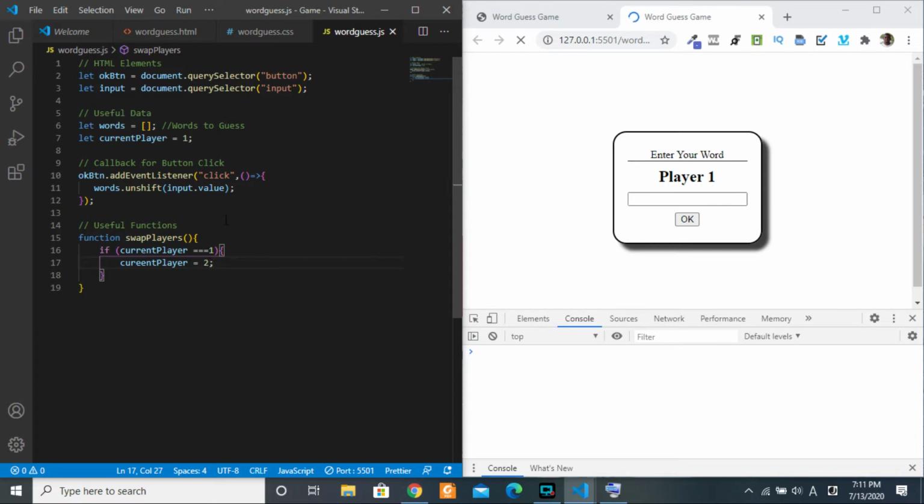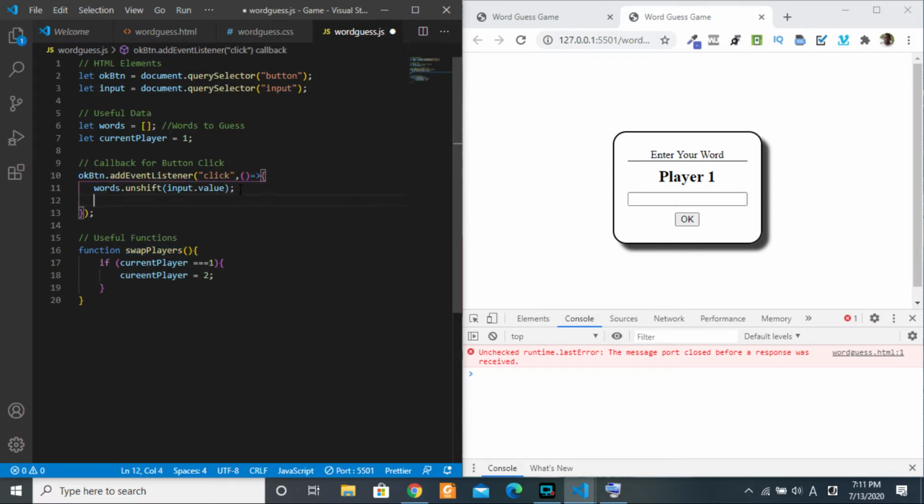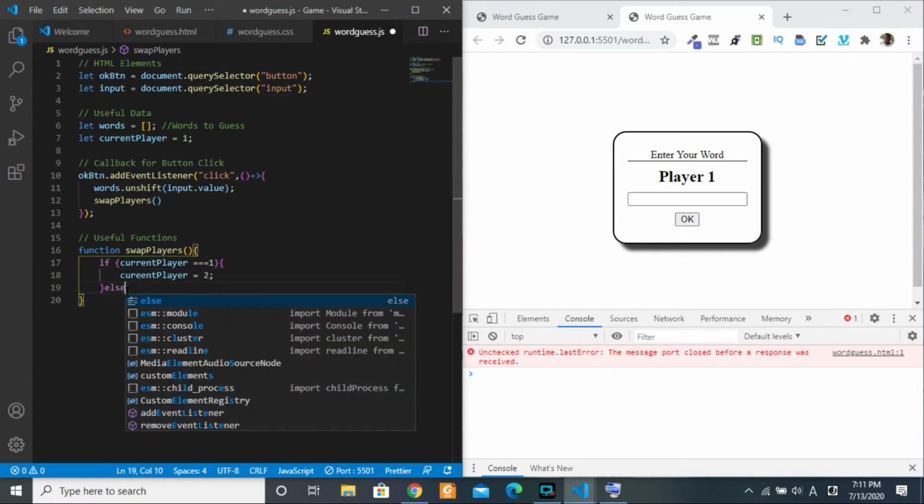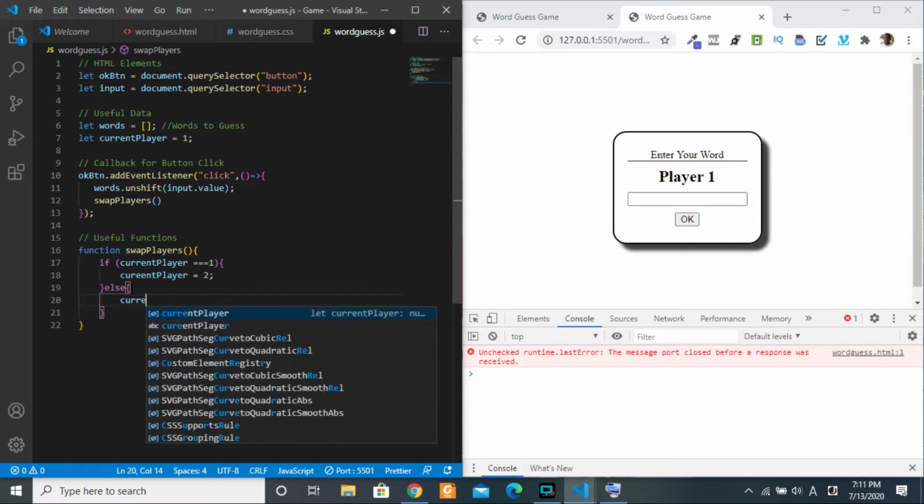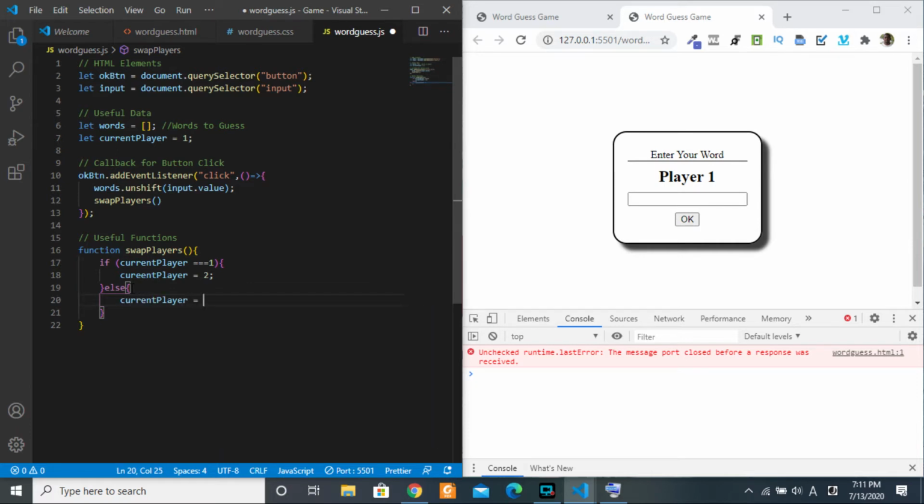So let me just explain that a little bit. This function, we'll have to use it right here when we click on the button. After we've stored the word, we'll swap the player. So when it comes here, it will run this code. It means when we have clicked on the button, if it was player 1 here, then it should move to player 2, and else means it's player 2, so it should move back to player 1.